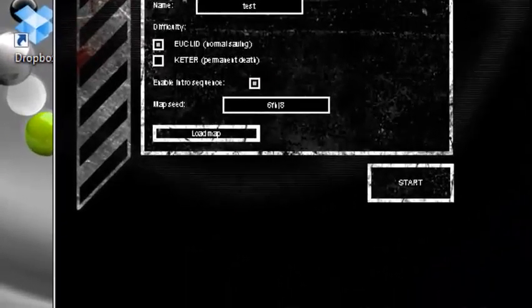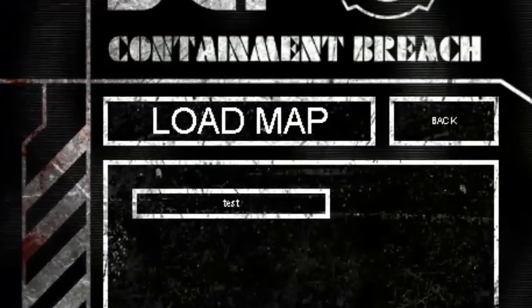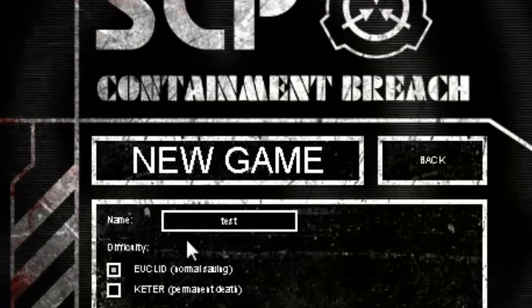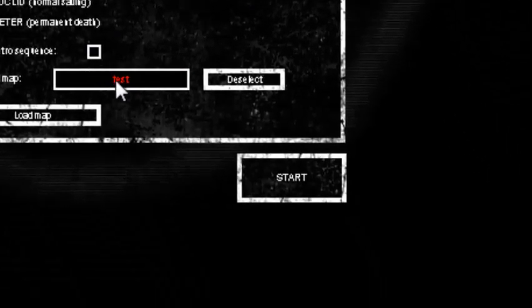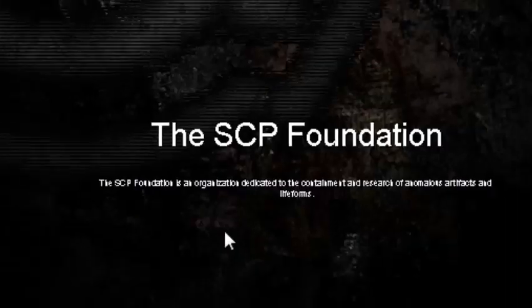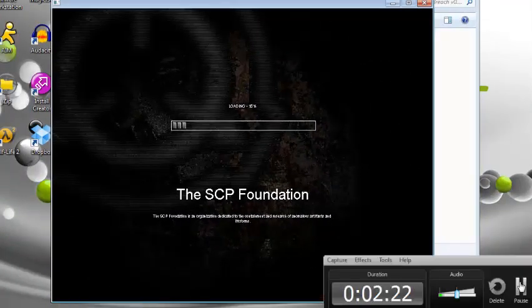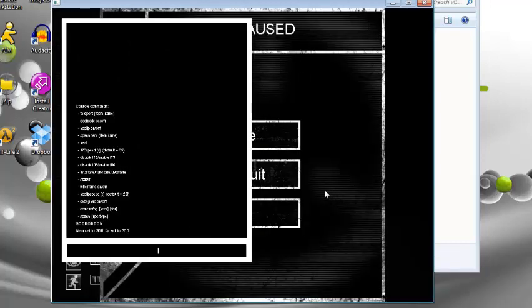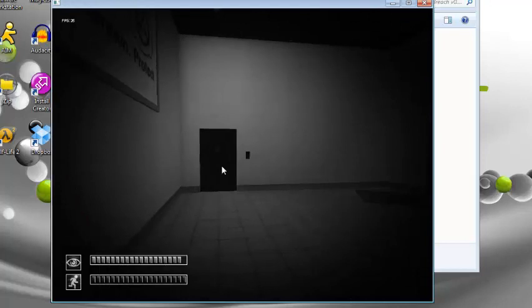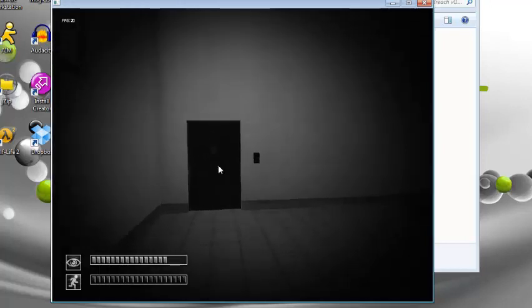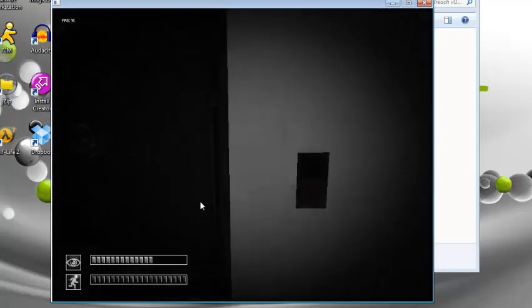So once you're in the game, I'll just click load map and find the created one, and we'll get the intro if you want. I don't know why I did that again, but who cares. We're gonna disable the intro sequence and come back. Game is done loading, so I can show you what the map looks like. So once the game is done loading, we're gonna open this door.